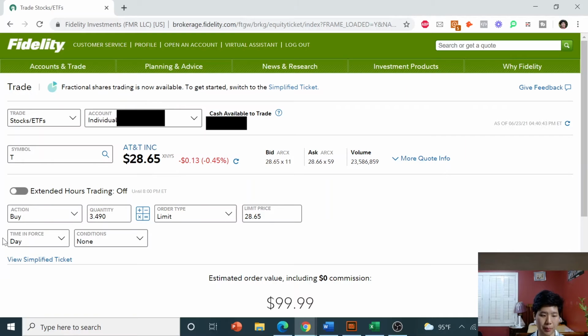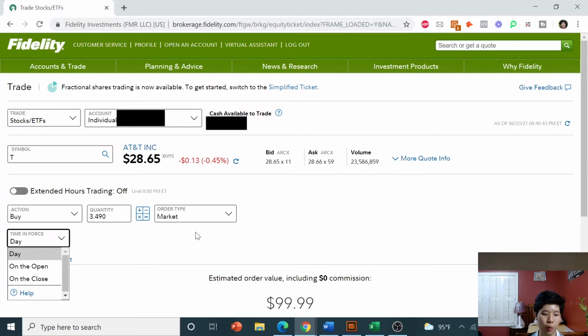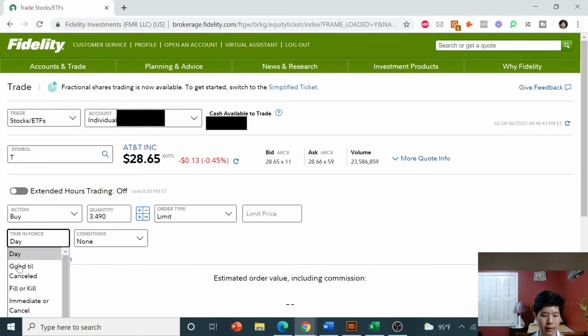And same thing here, limit price. That's because we have it set as a limit. If you do it as a market, that will go away. And then the time in force. For example, the day. The most important ones you're going to focus on are day and good till canceled. Day just means if your order doesn't go through by the end of the day, it's canceled, so you don't have to worry about it tomorrow.